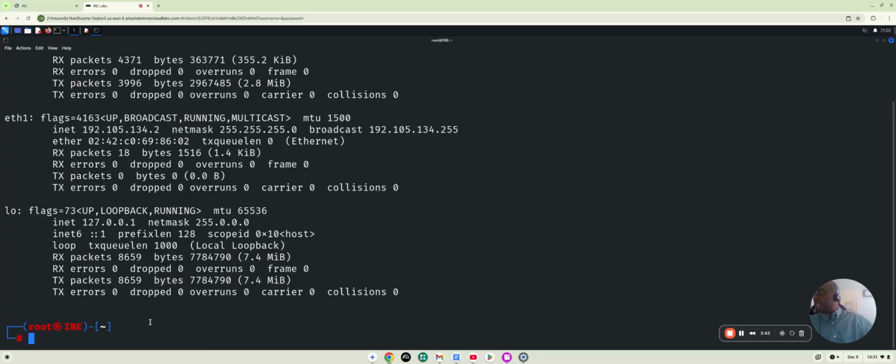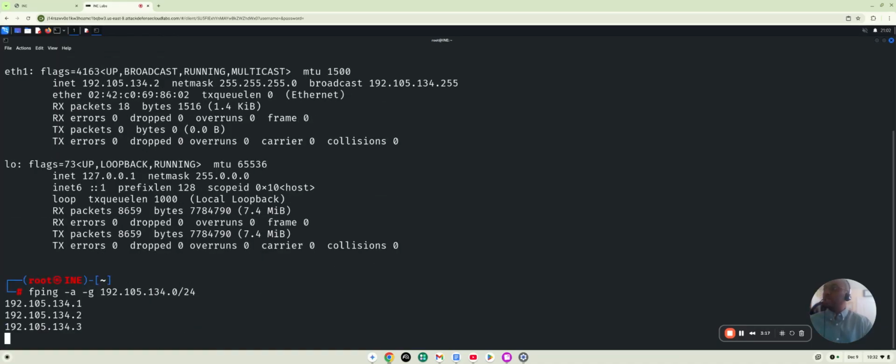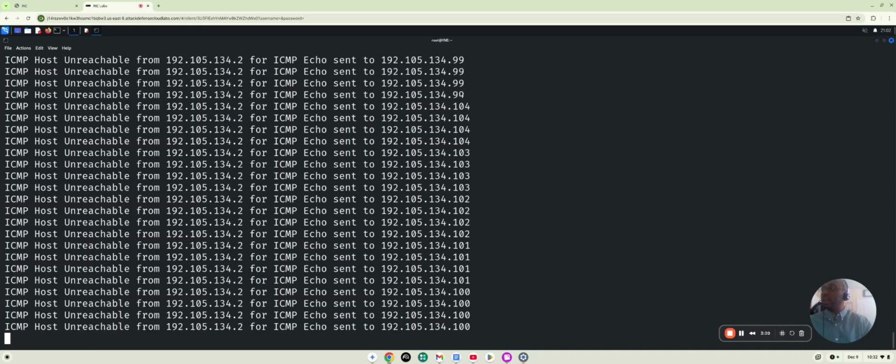The next thing I'm going to do is find a target host by doing an fping, or a ping sweep. It's just my preferred method of doing a ping sweep, but there are plenty of other methods you can use. So I'm going to say 192.105.134.0/24 to give it my CIDR address, and I'm pinging the entire local network here to see which devices are up. As usual, 1, 2, and 3 are up: 1 being the gateway, 2 being myself, and 3 being our unlucky client.